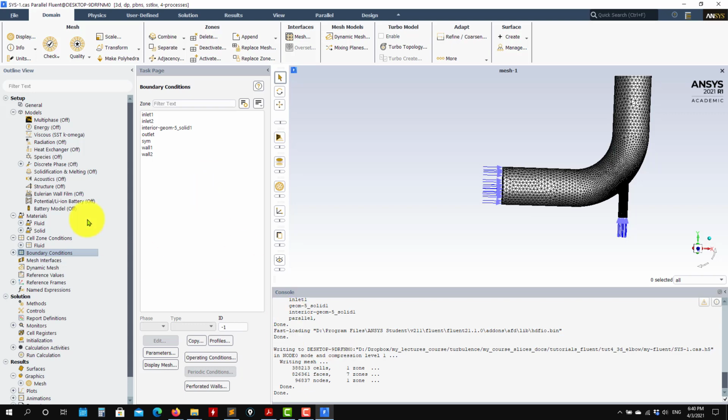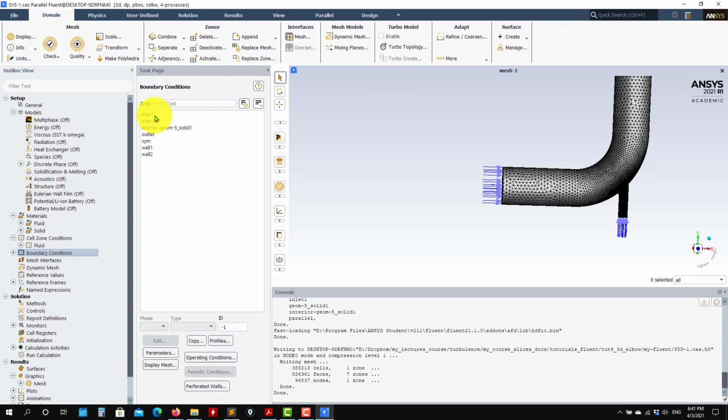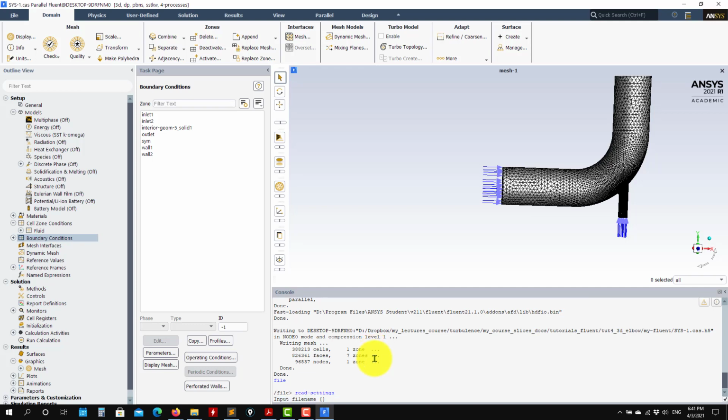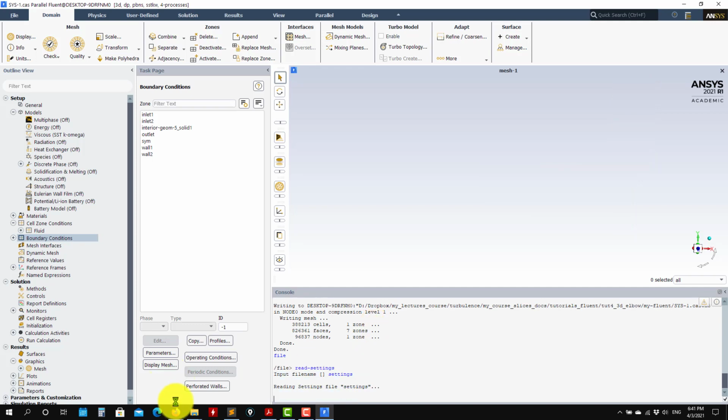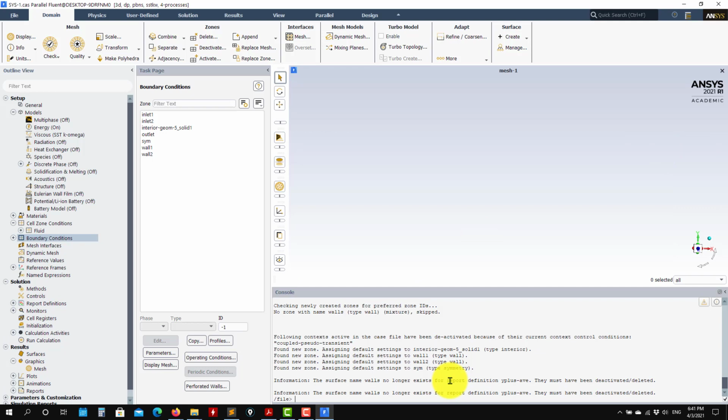So let me read. I don't want to do everything manually. As you recall from the previous case, you enter here in properties, gray for air. I don't want to do that manually. I want to read the settings files. So you go into files, read settings, and the name of the settings file. Basically I'm reading this file. So I'm launching Fluent here, and you access this file, and you have the settings.